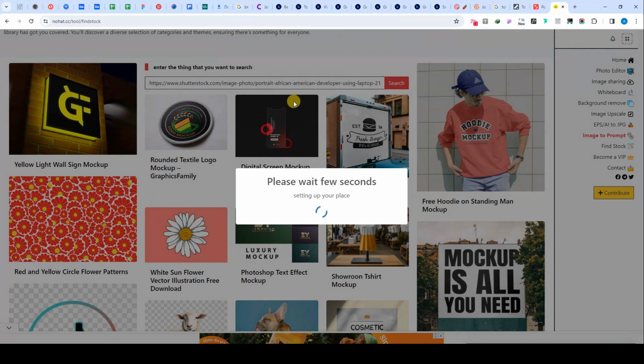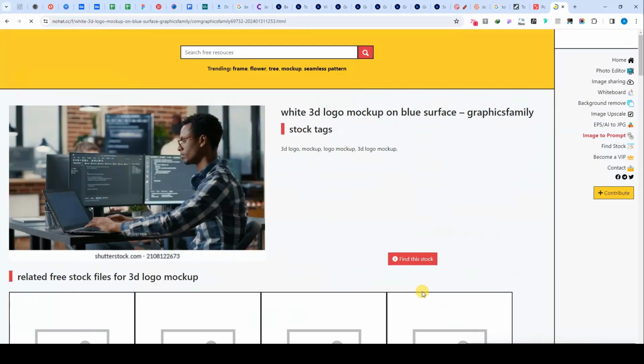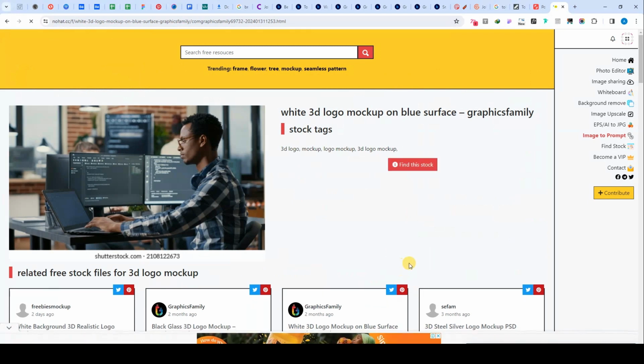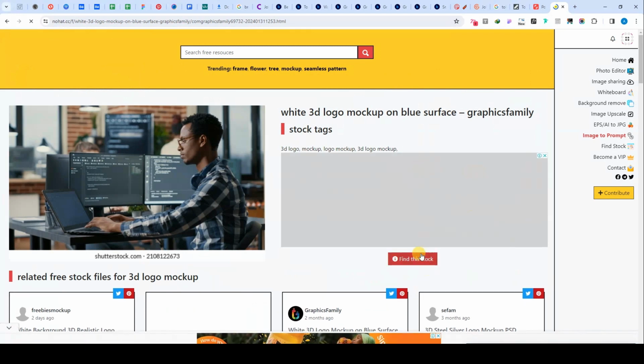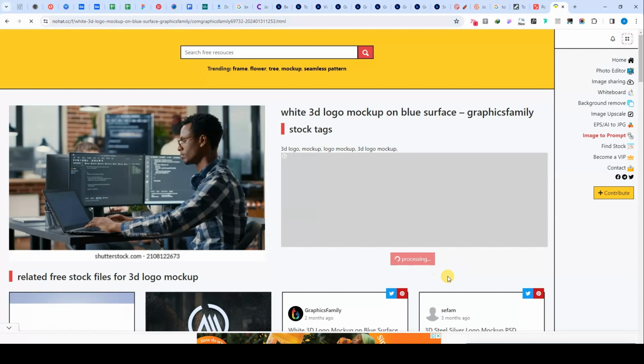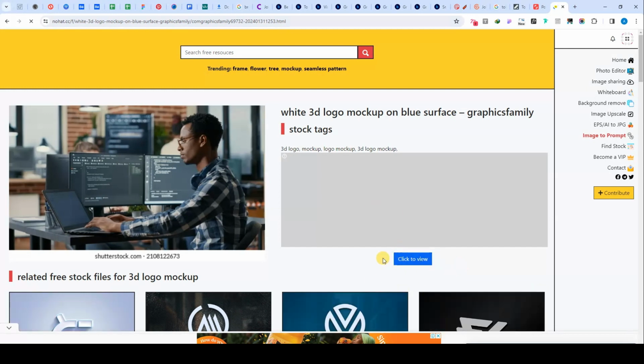Search. I'll wait for it to load, just a few seconds. All right, so when you see this here, you click on it and wait for it to load. All right, so when you click on that search button and it changes to a blue button here, it means that the image is available for you to get.